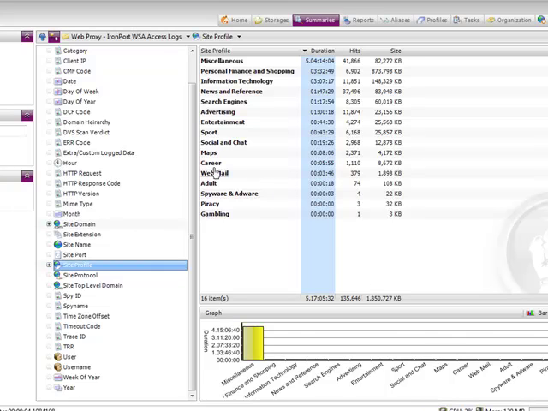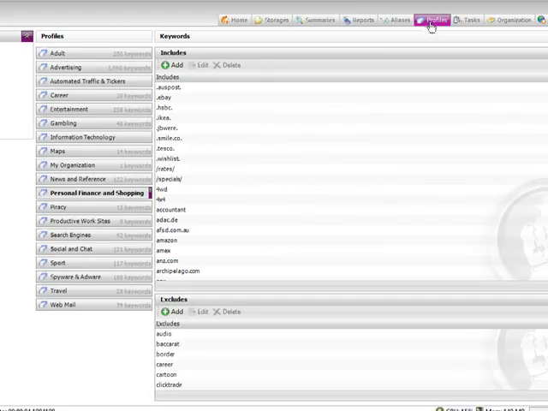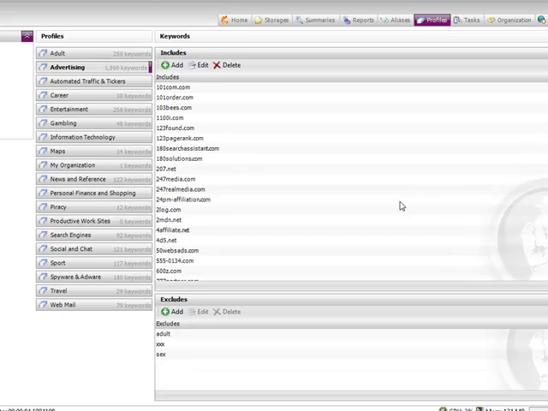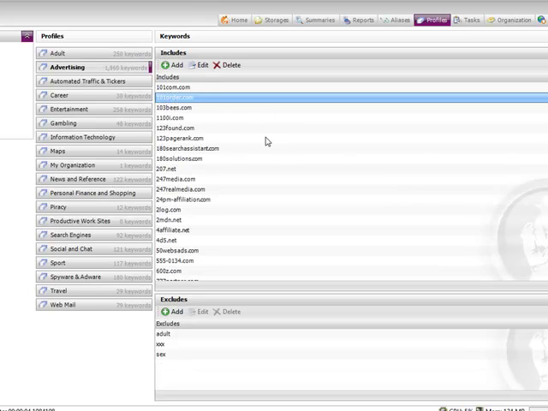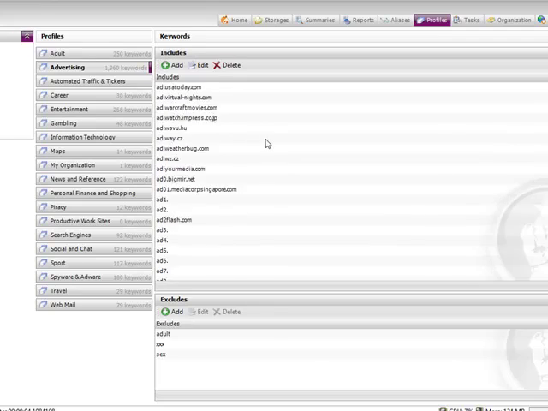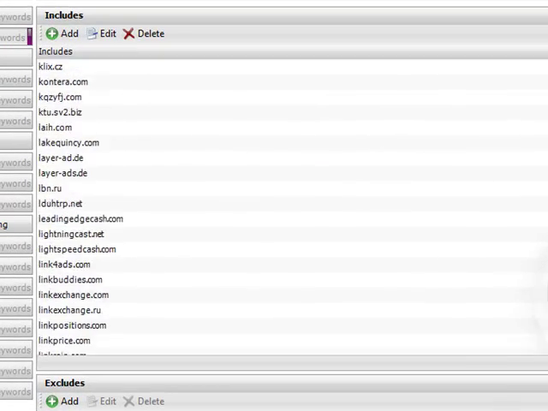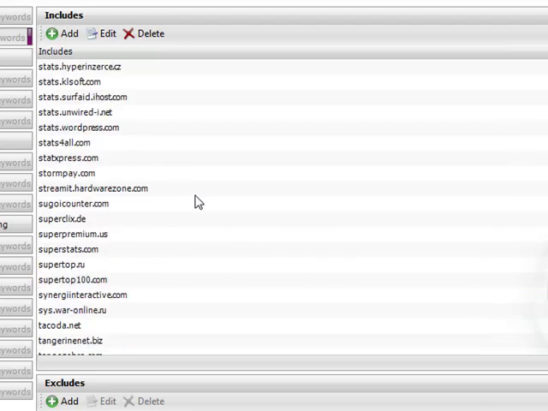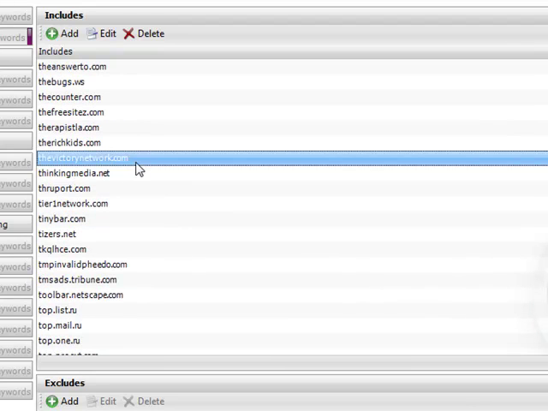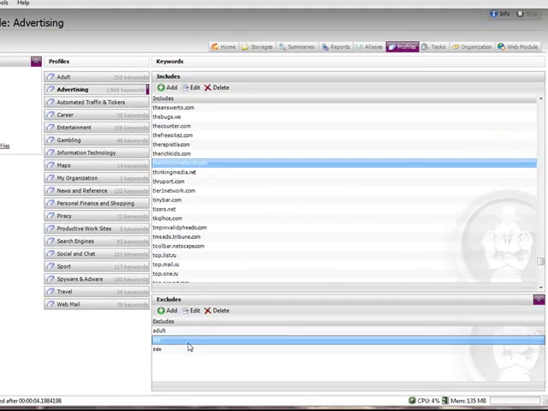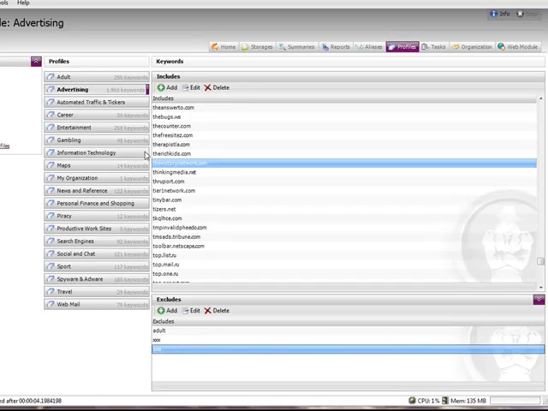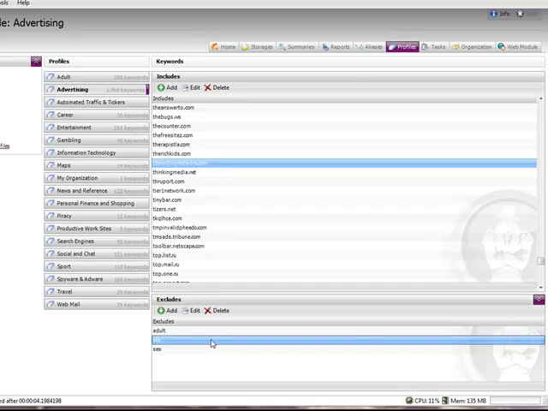Now, I'd just like to mention that the list of sites that get categorized as advertising is completely customizable. Here on the profile screen, you can see that if your URL contains any of these keywords, it's going to get classified as advertising. Now, if your URL contains one of these keywords, but it also contains one of these exclude keywords, then it will get removed from the advertising profile and classified as something else.